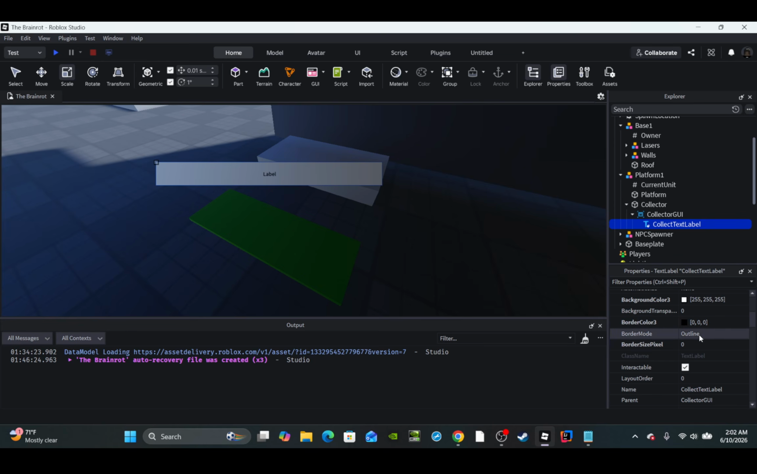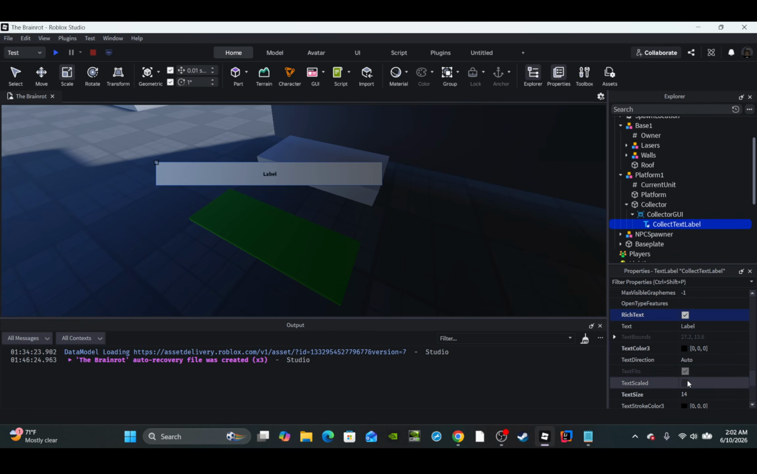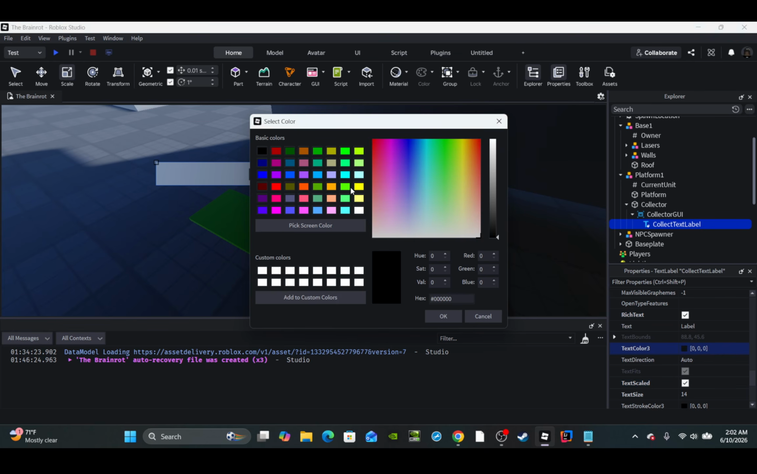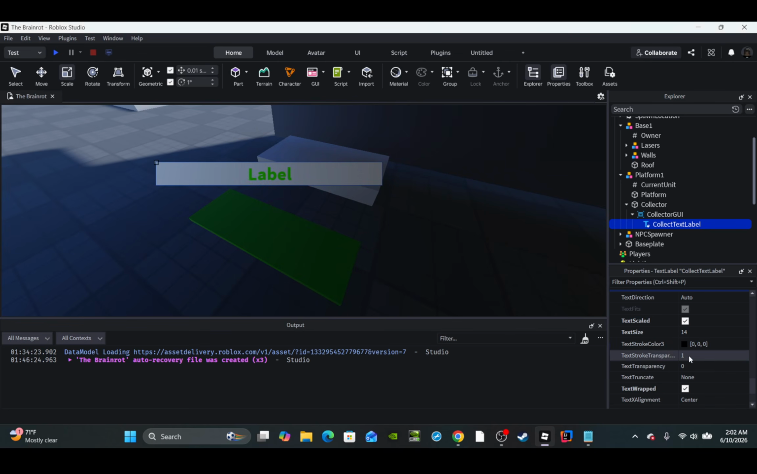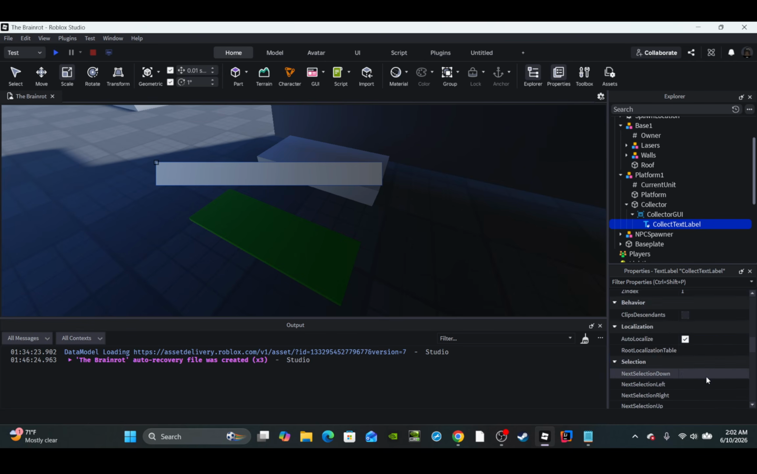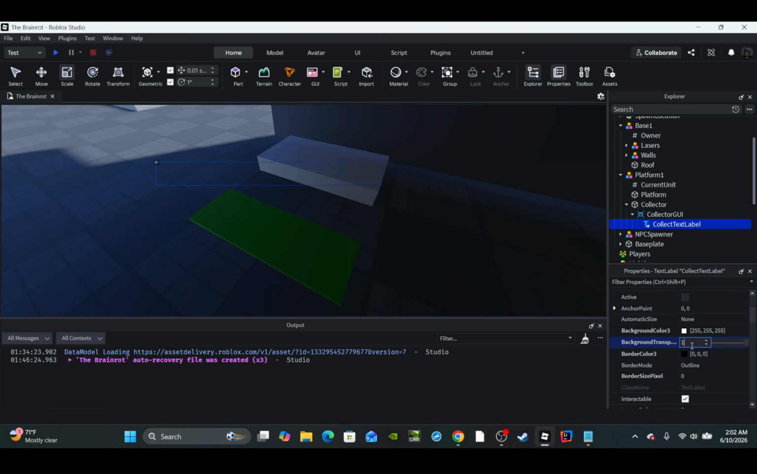So yeah, we have that. And then we can go ahead and do bold text, rich text, scale text. So since this is money, we can have a nice green color going. Text stroke transparency will be set to 0. Text stroke color will be black. Then you can set the text to nothing by default. Then we can go ahead and set background transparency to 1. Then let's go ahead and duplicate this. So we can right click duplicate.